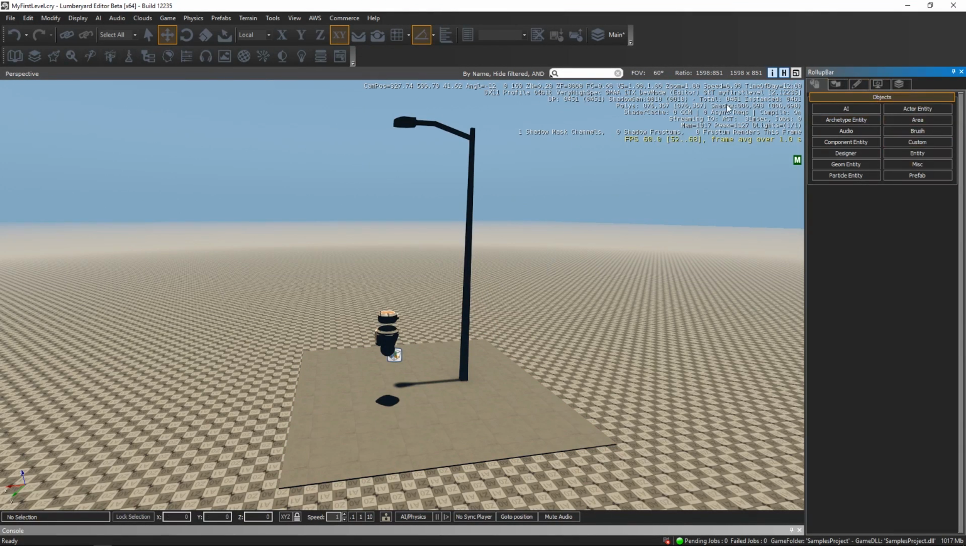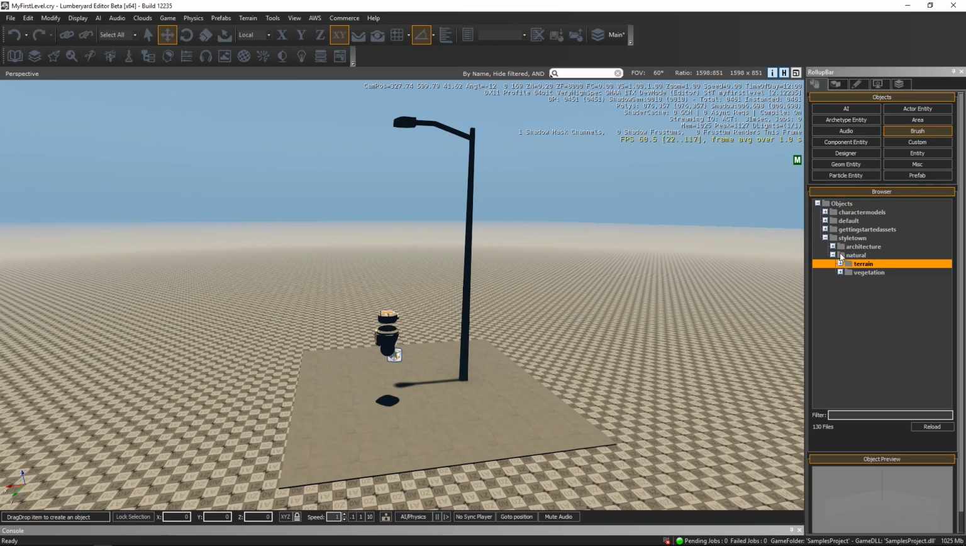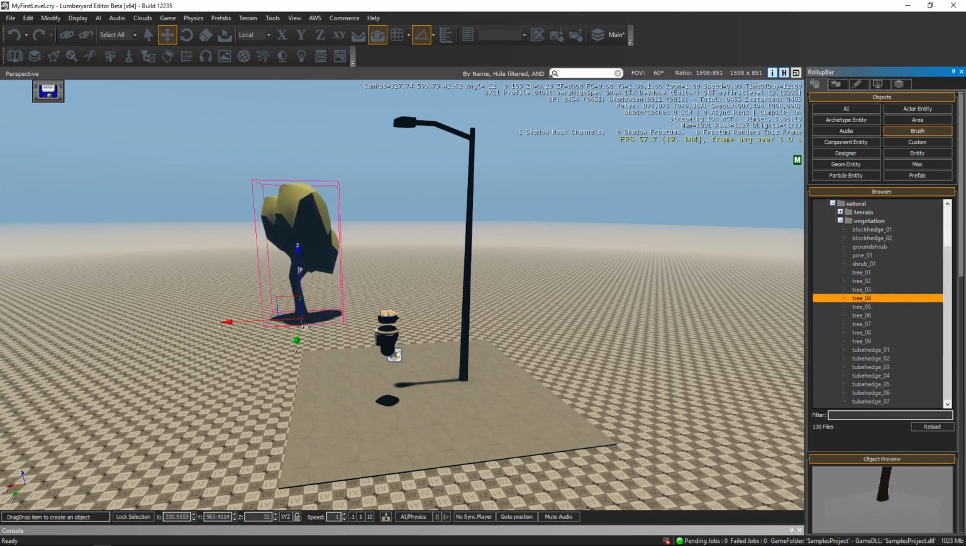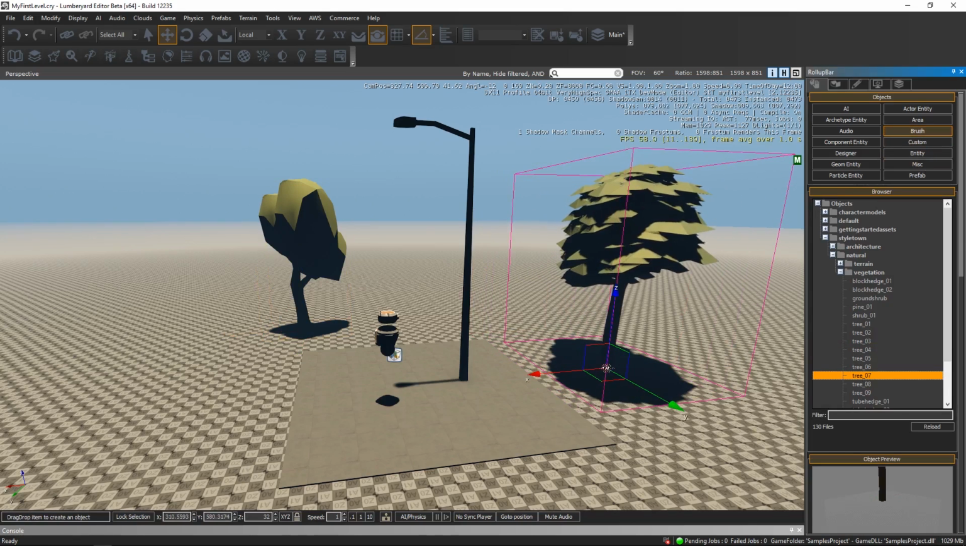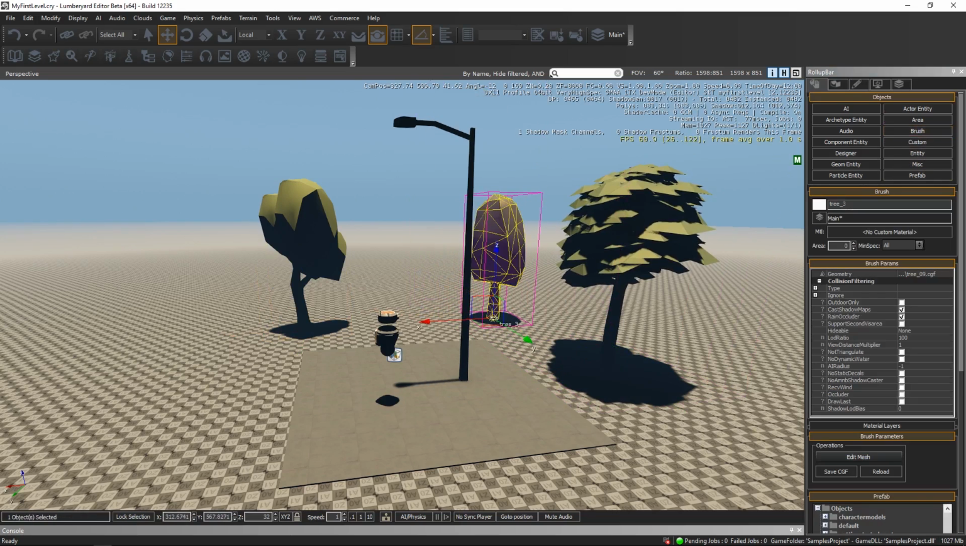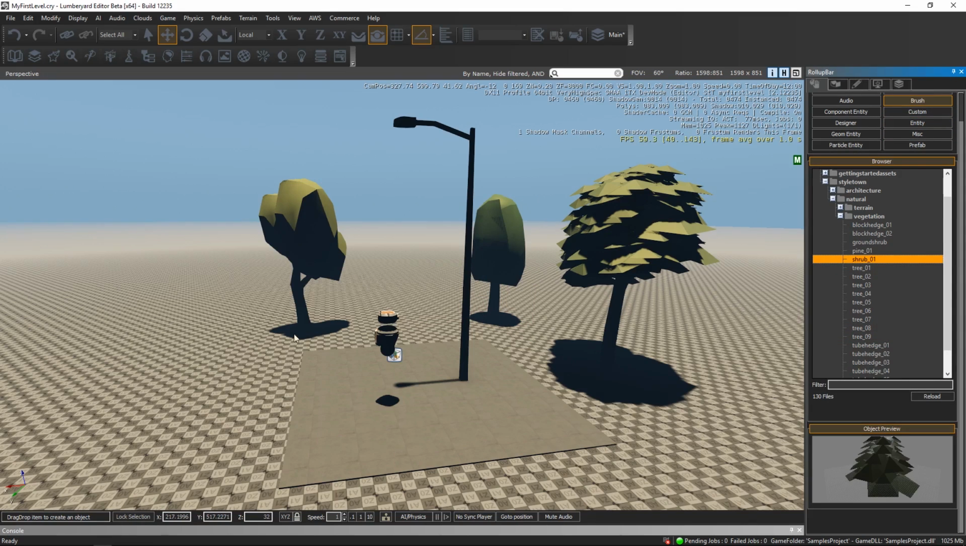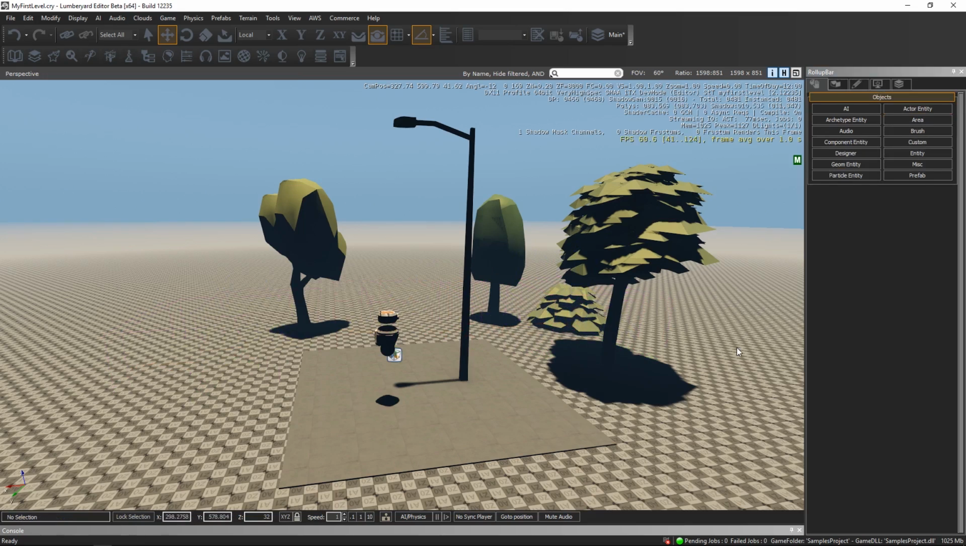Next, let us add some trees. In the roll-up bar, pick the first tab. In Objects, go to Brush and then go to Object, Style Town, Natural, Vegetation. And just drag a few of the trees in there. And then repeat. And of course, a shrubbery can never hurt. Save your level and then play it again.